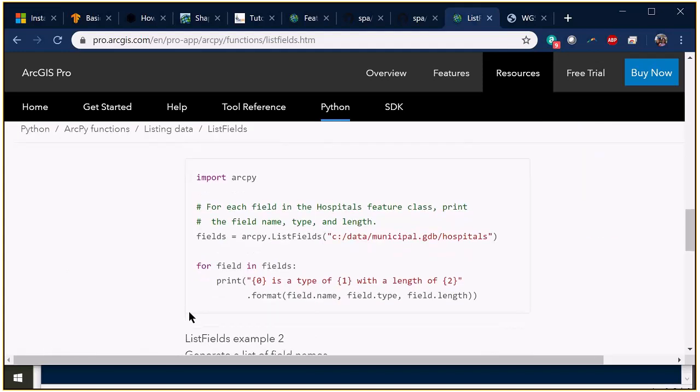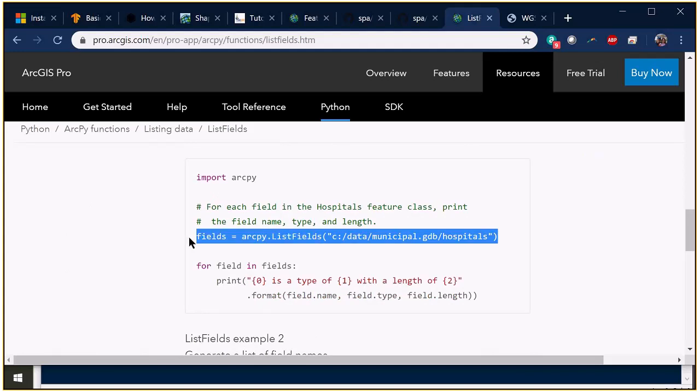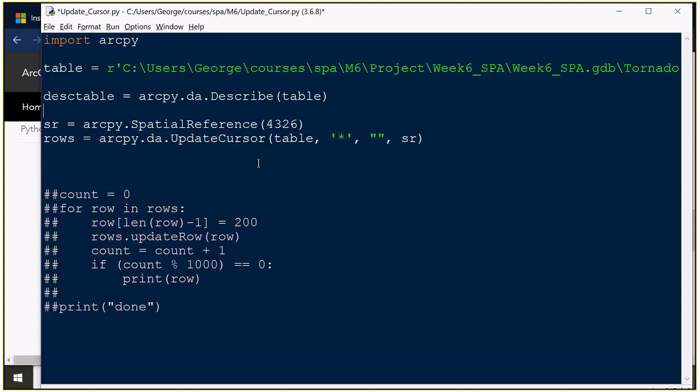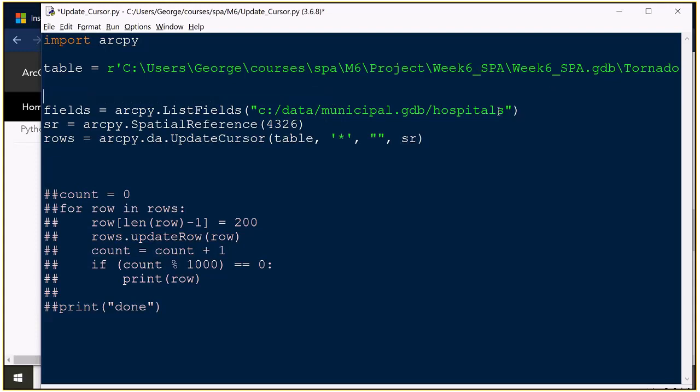Actually, this will work better than describe, I think. Yeah, let's just do that. Describe could give me a list of fields, but this will work faster. So if I just go table.